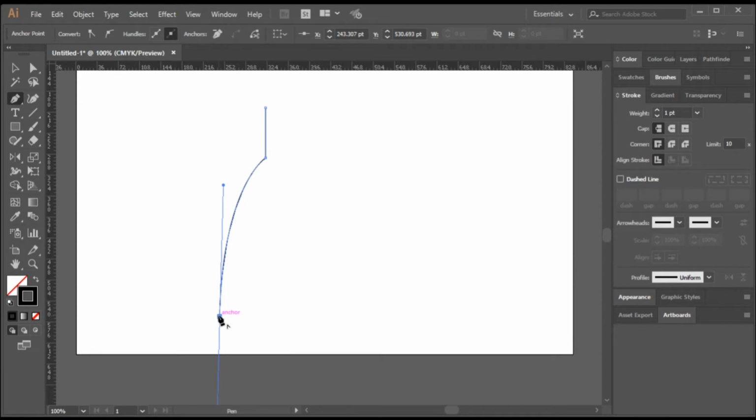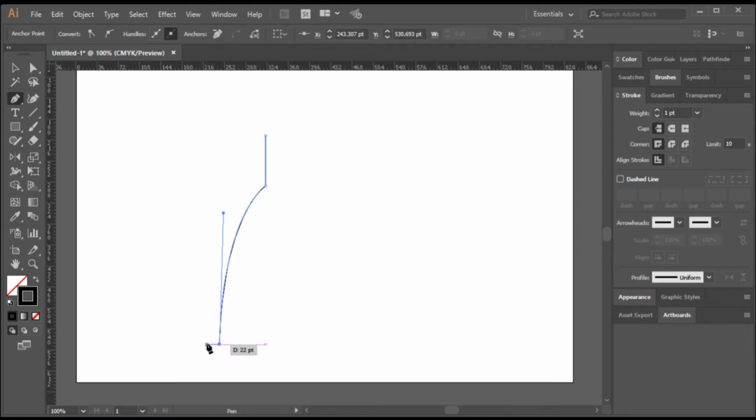So I have to click back on this anchor point to convert it into a cusp anchor point, or a corner anchor point for that matter. Okay, and then I'll go slightly away from here, and then I'm purposely not making it perpendicular because the legs are spread, and when it is like so, it will be on a little angle.